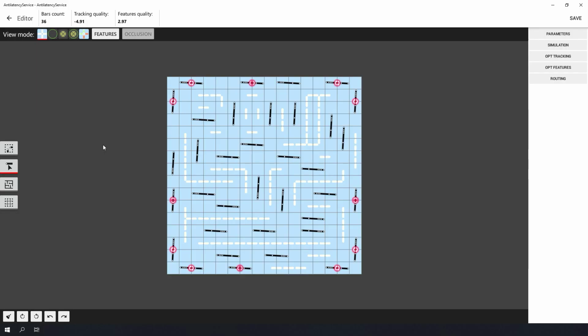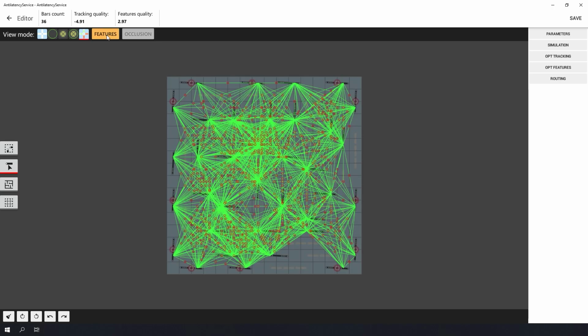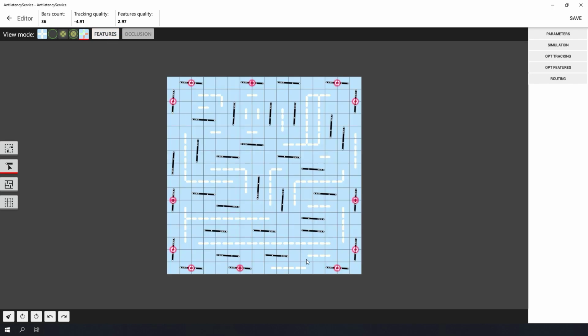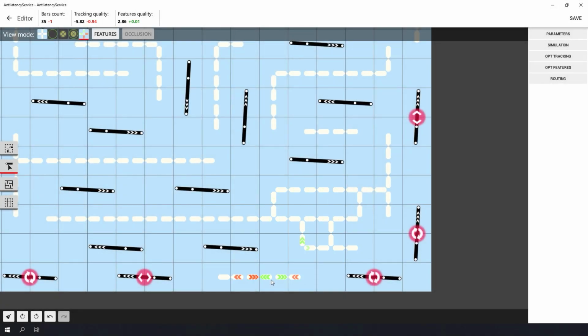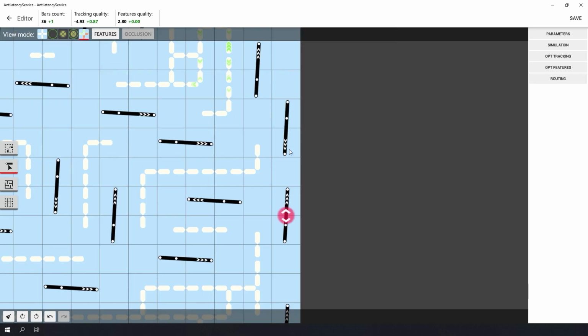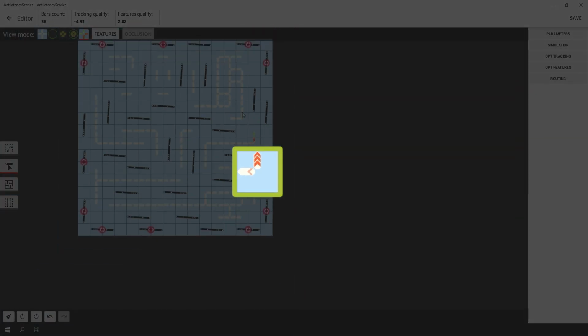To prevent our adjustments from spoiling the tracking quality, we activate the Features Quality Estimations mode. It allows you to see recommendations for the placement of bars within a square of 3x3 cells. The recommendations appear around the area where the deleted bar was. Each green arrow shows an improvement in the quality of features when building a bar from this cell. If the arrow is red, building a bar from it would decrease the tracking quality.